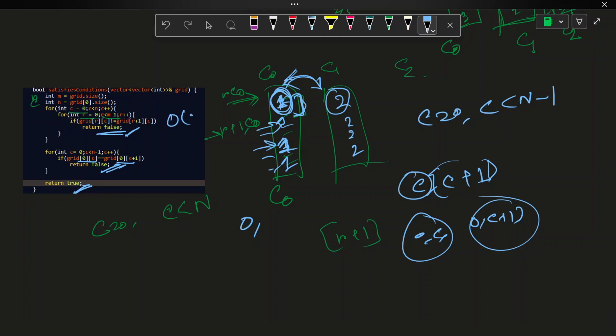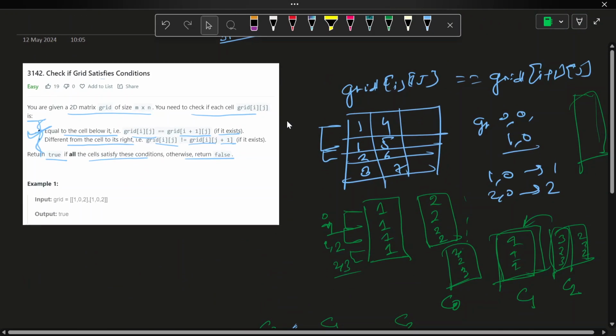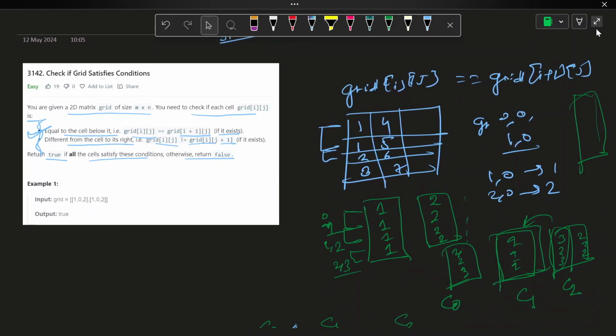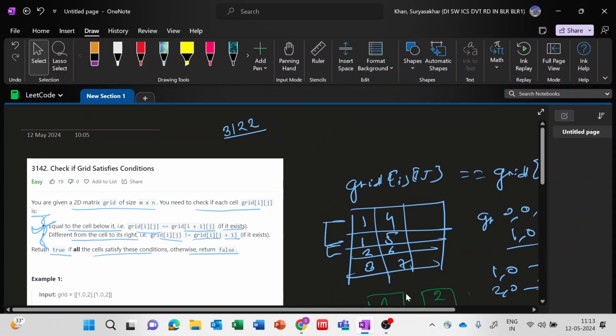The time complexity of this is big O of n square, because there is a nested for loop. Got it, right? You can also see my video for the related question, I have mentioned question number 3122. It will be more helpful. Okay, thank you.